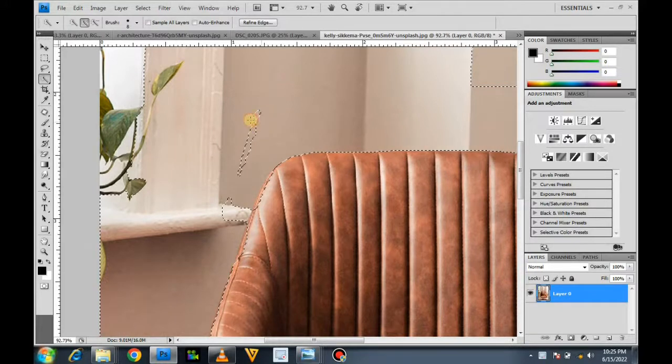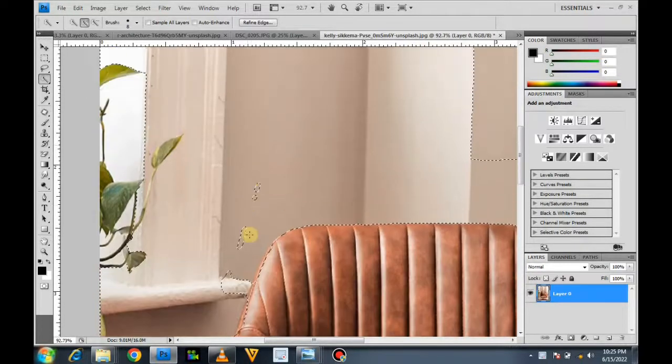Let me increase the size of my brush. Let me select this area.